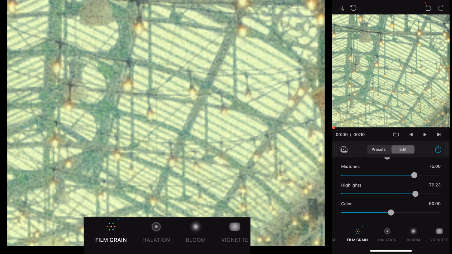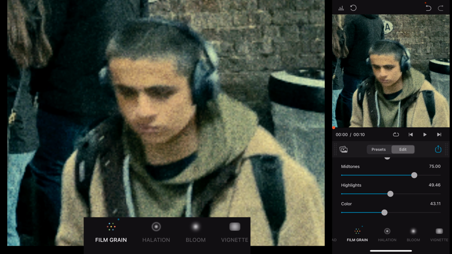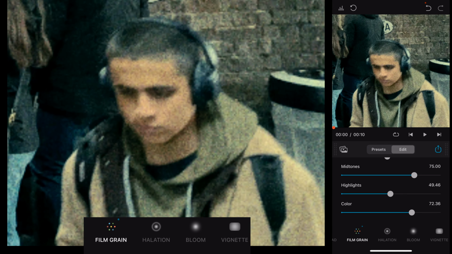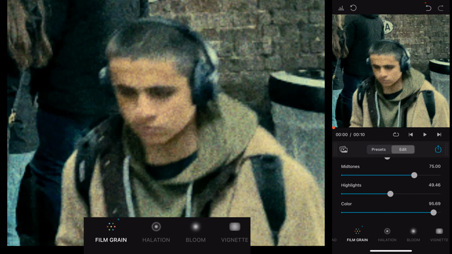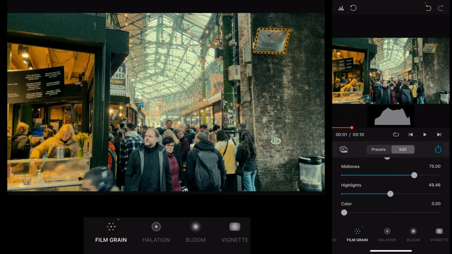And in the highlights as well, you can increase the grain and decrease it. You can also change the color of the grain, so if we increase that, you'll start to see more greens and reds in the grain. And if we decrease that, you'll start to see regular standard grain. If we just tap on film grain, this is before the film grain and after. Pretty big difference, and it softens out the image a lot.